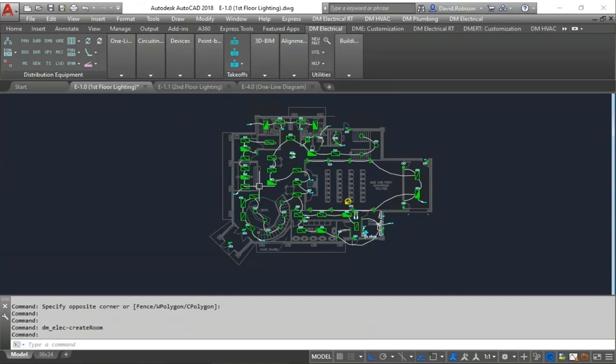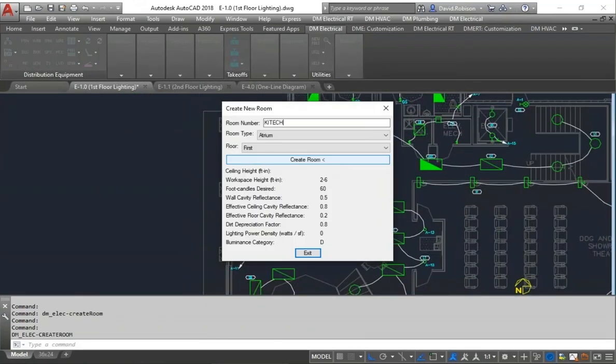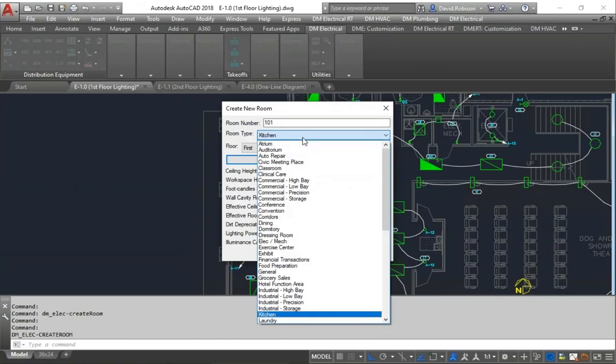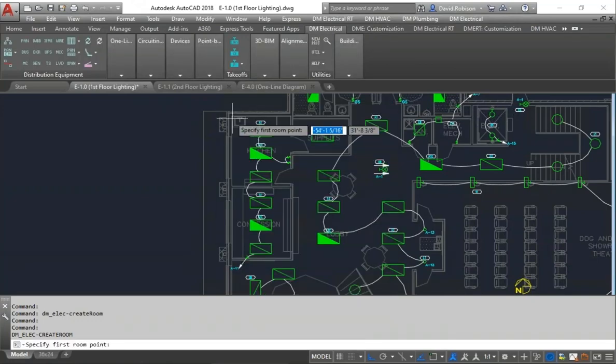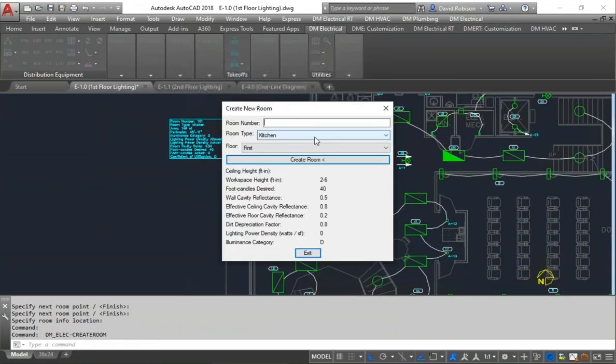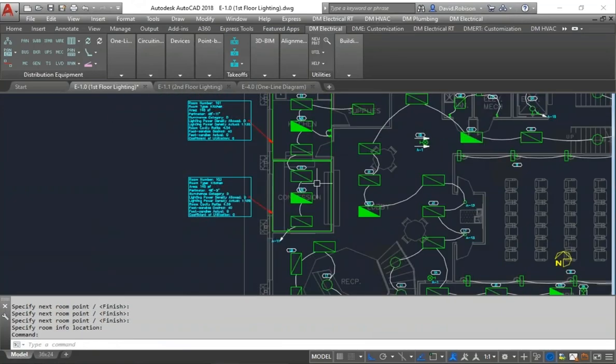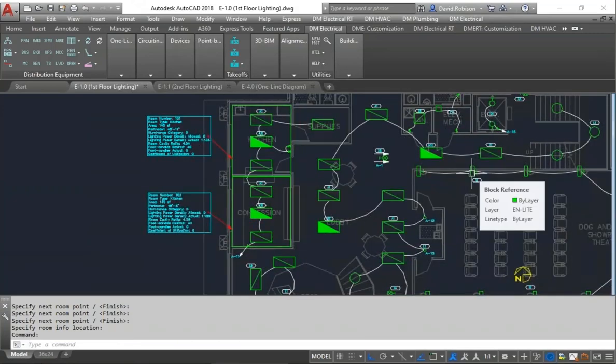And I'm actually going to zoom in so I know what I'm creating here. We'll call that room 101. It's going to be a kitchen. Create this room. And so we have to actually specify the boundary for this room. And then we'll do this concession room as well. So now we have two rooms defined. And we could continue going through it like that through the rest of the project if we wanted to. But this is all obviously all on our lighting drawing.